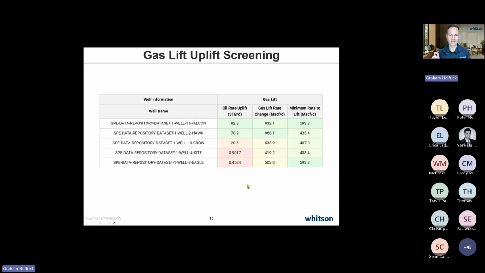Okay, the idea of gas lift uplift screening. This is really to prioritize which wells are going to be the most responsive to a gas lift rate change, when you've got many wells, again, to find the best opportunities.